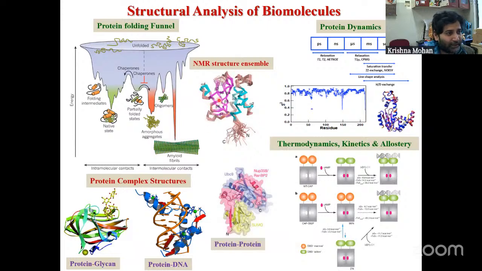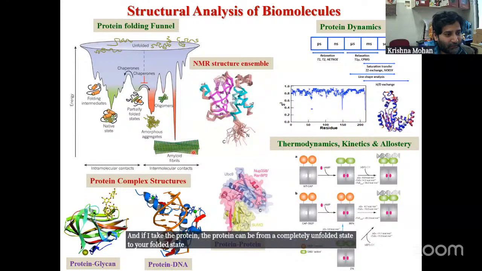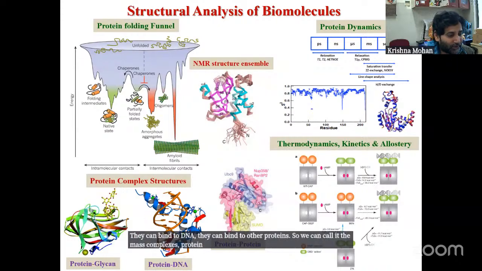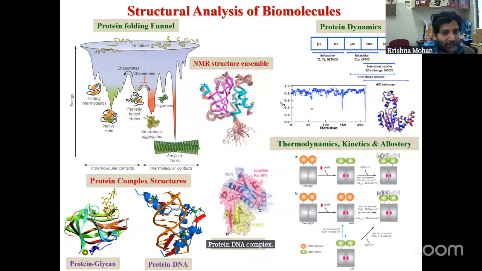And if I take the protein, it can go from a completely unfolded state to a folded state, or it can form fibrils, which is the cause of your amyloid diseases and so on and so forth. Apart from this, these proteins can bind to glycans, DNA, and other proteins. So we can call them complexes: protein-protein complex, protein-DNA complex, protein-glycan complex, and so on and so forth.